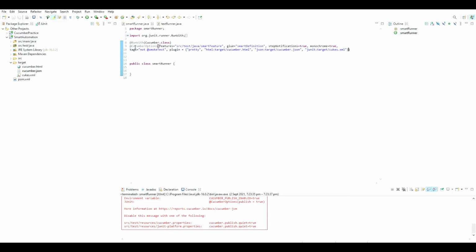attribute within the CucumberOptions annotation. Okay, so these are the most important attributes available within the CucumberOptions annotation, and whatever attributes we need, we can use as per our requirement. All right, thanks for watching the video. In the next video, I'm going to show you how to pass data tables in Cucumber. Okay, thank you. Bye.